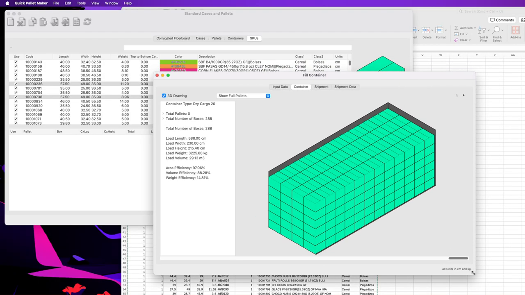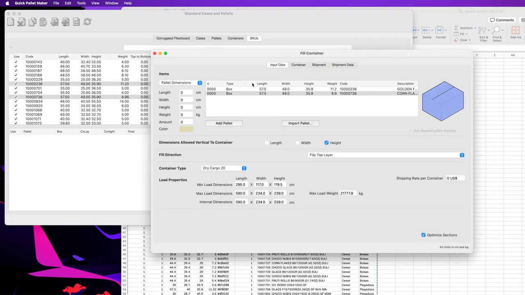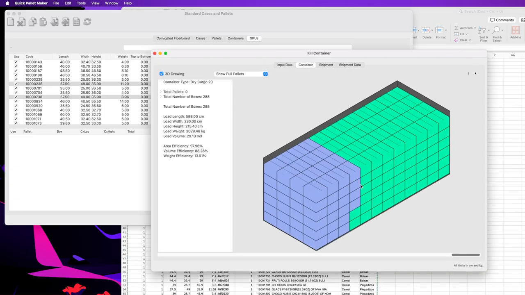We will calculate 1 container per box, because if we have the amount equals 0. But if we go back and enter an amount here, for example, 200, and 100 of the other type, we'll calculate a container fill.